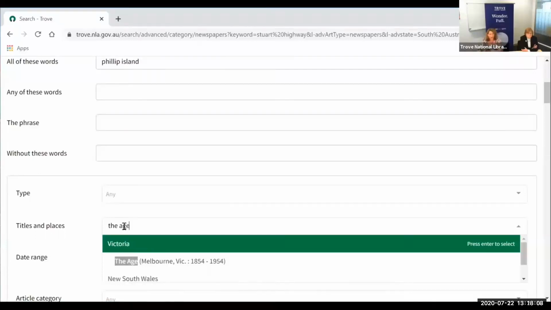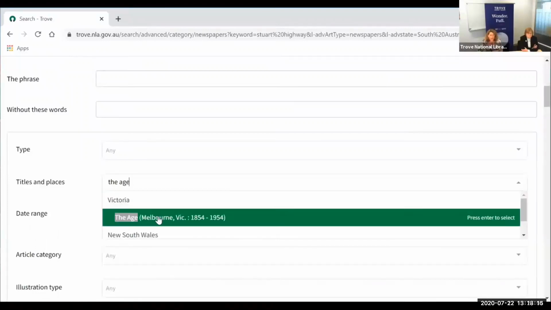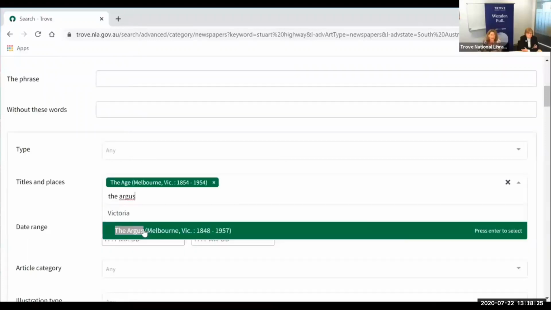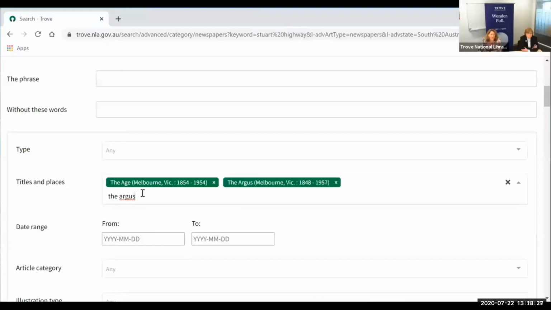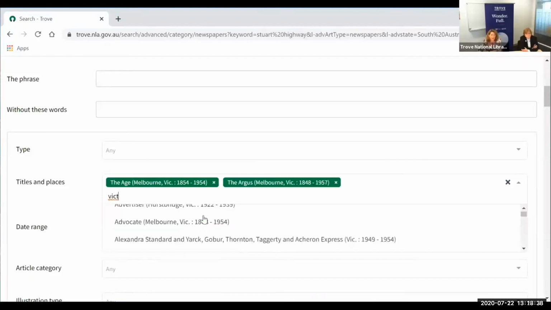And you will notice as you type in, the newspaper titles will be listed by state. And then we can select the newspaper titles. And then we can add more newspaper titles by doing the same thing. In this case, we're going to select the Argus. We can also search by searching the state for particular newspaper titles. So we can add more Victorian newspapers by searching for Victoria and then adding more titles.